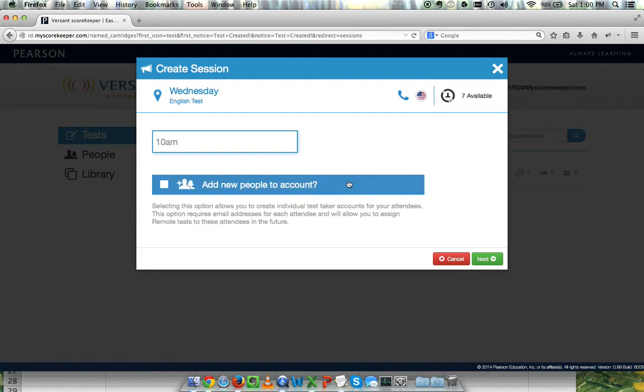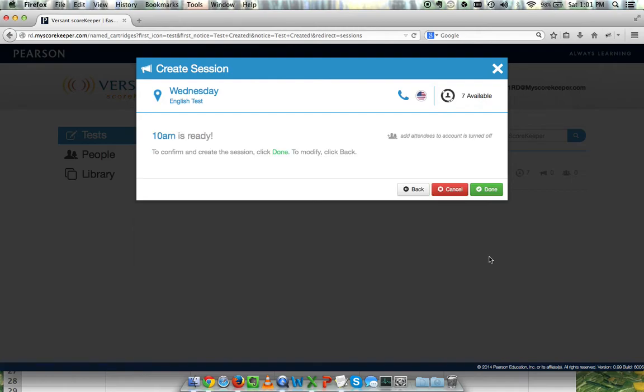Below that, I have a checkbox for adding new people to the account. Checking this box would simply mean that I had to have email addresses for each test taker, and then after the test is over it would create individual scoreKeeper 2 test taker accounts to log in and check their scores. But if I leave this unchecked, I can add users without adding their email addresses, which is oftentimes very helpful. So I'll leave this unchecked. Click Next, and now I'm ready to start my session.